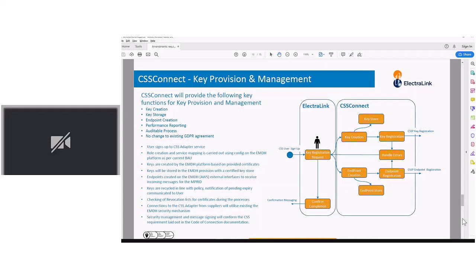If those keys are due to expire, we would ensure that the market participants to which those keys relate will be notified in good time. And we would make sure that we are checking all revocation lists along the certification path to ensure the continued validity of those certificates in line with the code of connection documents. So that's broadly the process end to end.